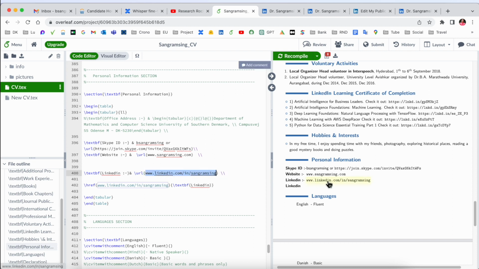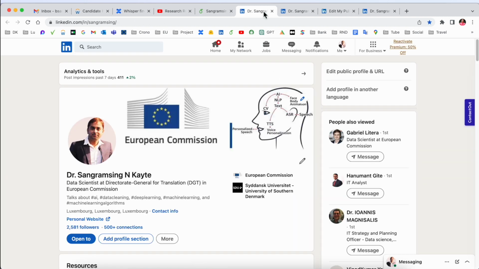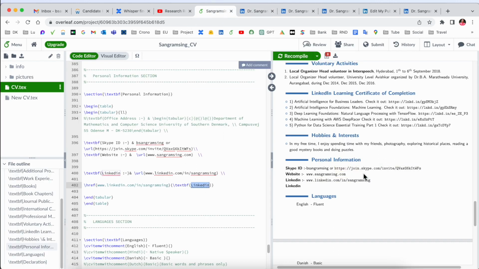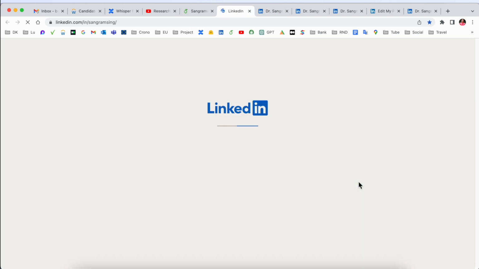After that, I added the hyperlink tag and then put the same link here, the entire link, and I want to save this to the particular word LinkedIn. So if I click here, the LinkedIn page opens. It's easy. And again, if I click here, my LinkedIn page opens.